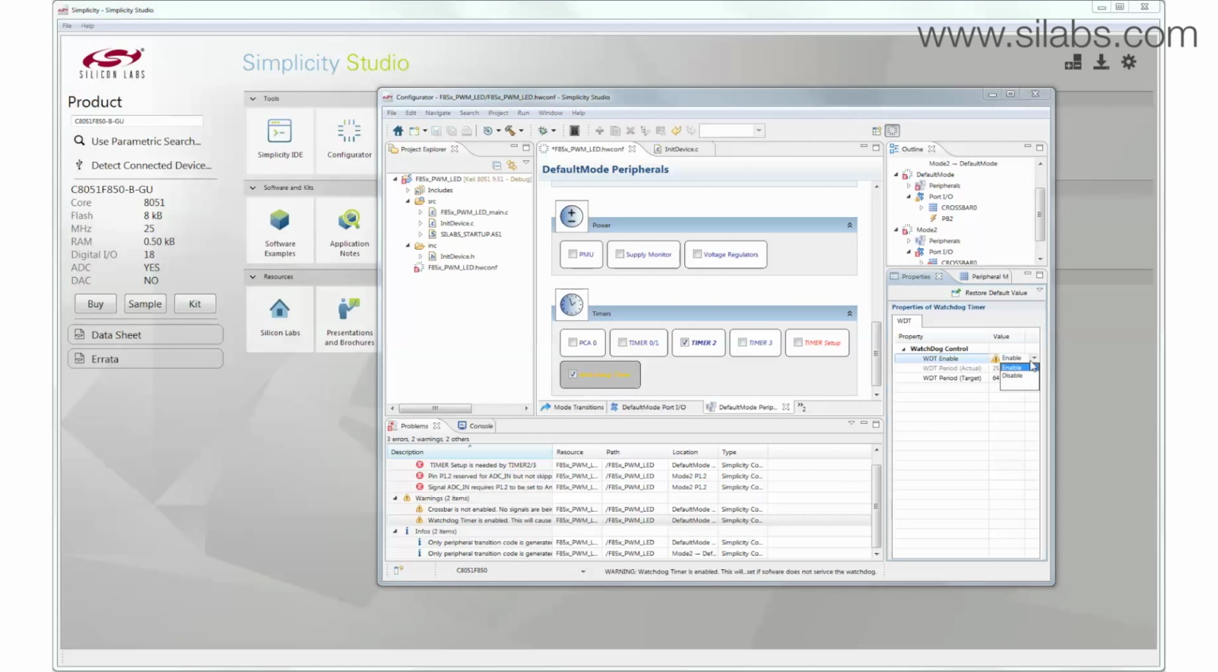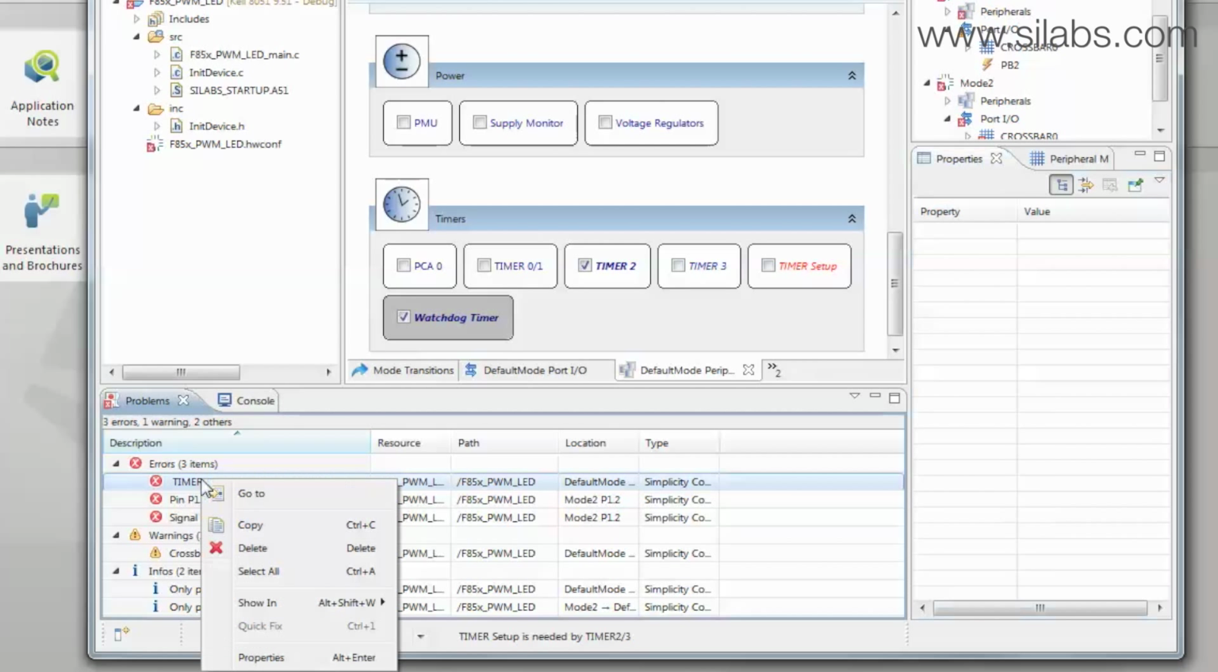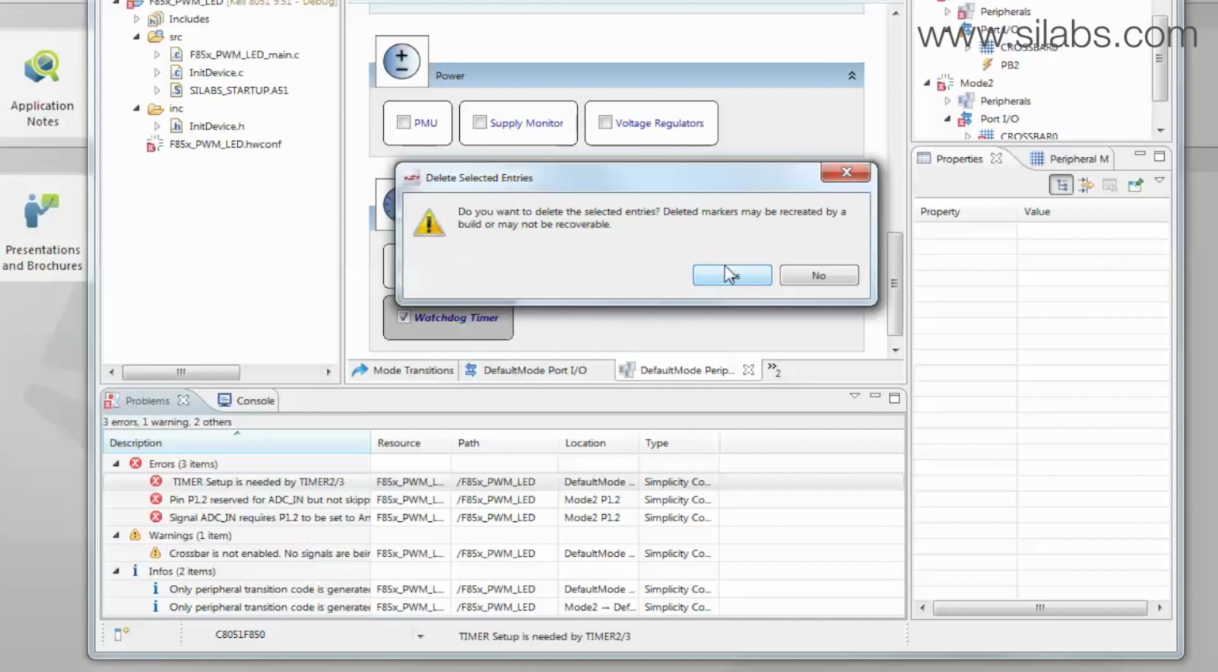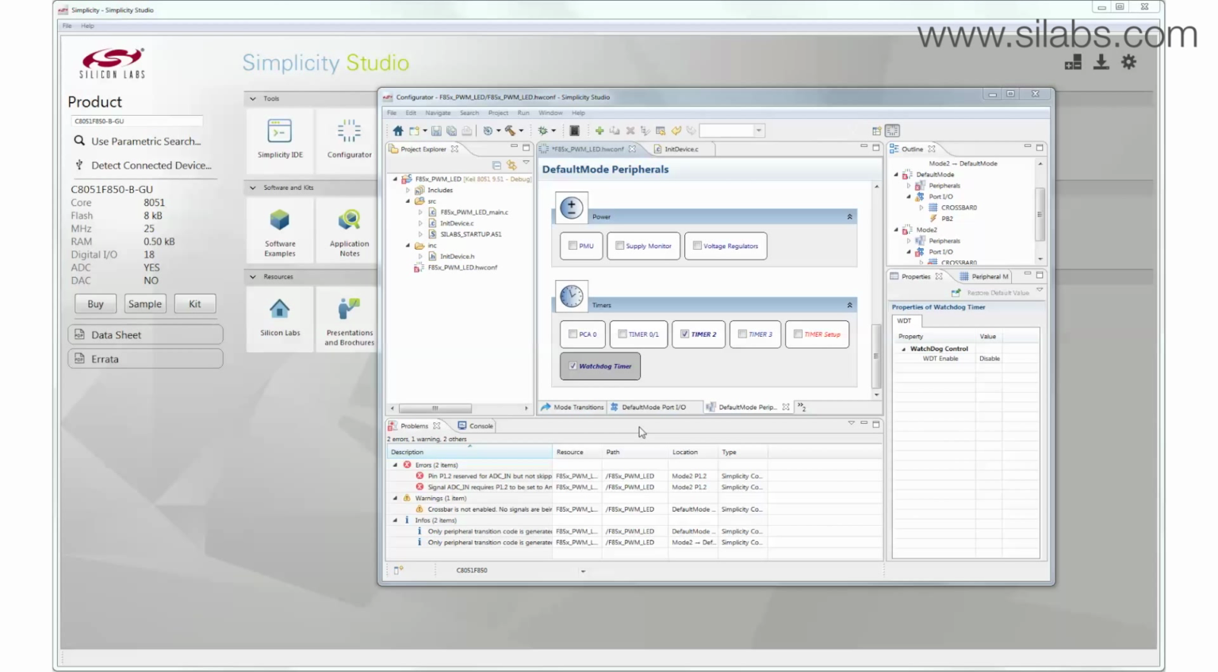Once the highlighted property is updated, the associated warning or error will disappear from the Problems view, indicating that the problem has been solved. If a warning or error doesn't apply to the project, it can be permanently deleted from the project by right-clicking on the entry in the Problems view and selecting Delete.